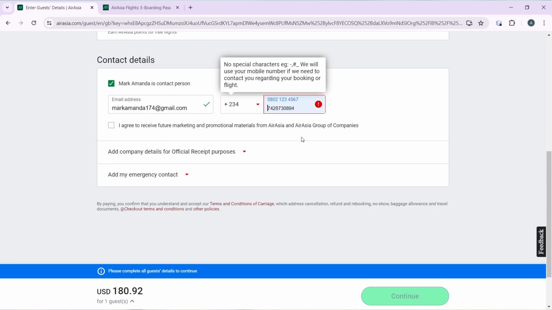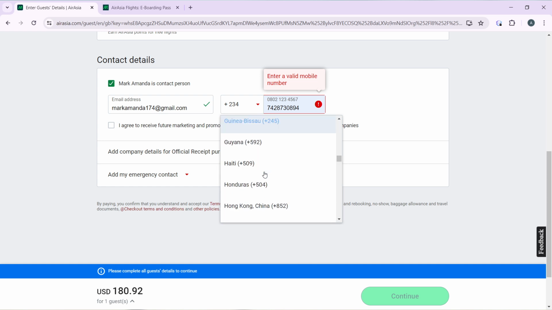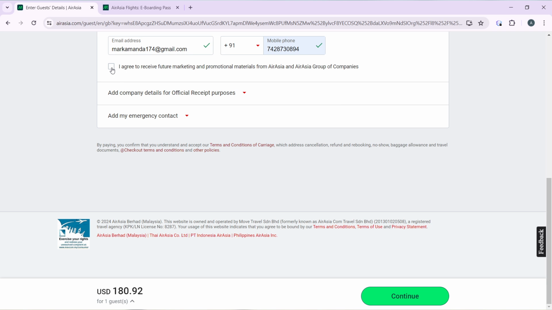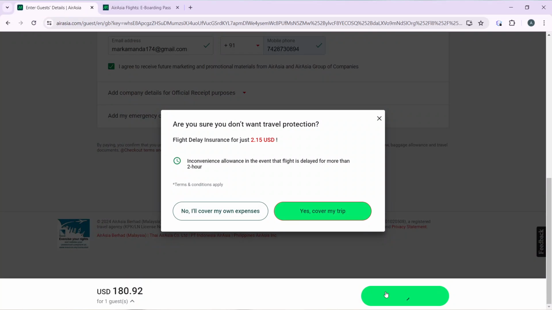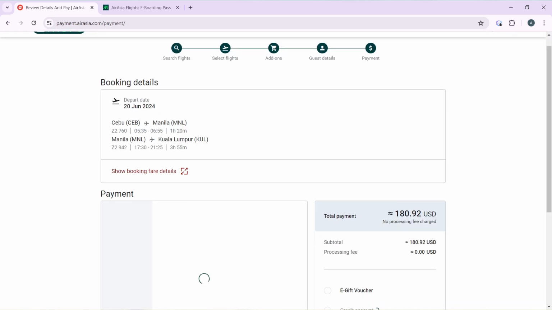Now add your number. This is India. Select I agree and click on continue. No, I'll cover my own expenses, or yes, cover my trip. That's if you need insurance. And that takes us here.